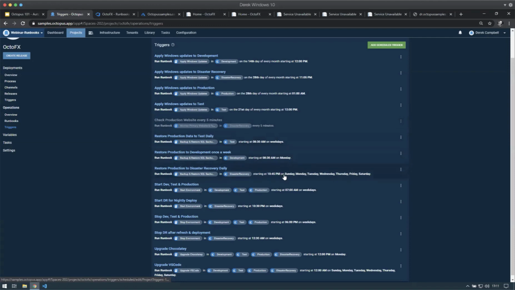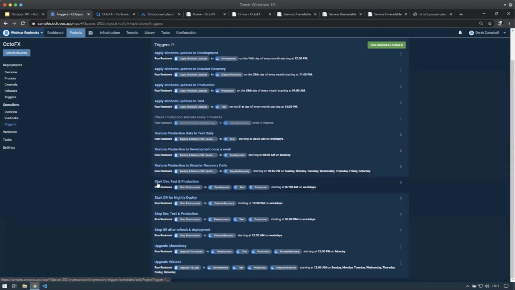It becomes very reusable. Then we've got some start triggers for dev, test, production, and DR, and then stops as well. Again, these are just using different environments and then specifying the runbook to use. Here we're just stopping the DR side of things at 12:30 a.m. This gives you the ability of disaster recovery whilst not having to pay for the full costs. You will still have to pay for things like storage, public IPs, etc. And a last one where we're just upgrading Chocolatey every so often, and VS Code because it's free and it's a really nice tool.